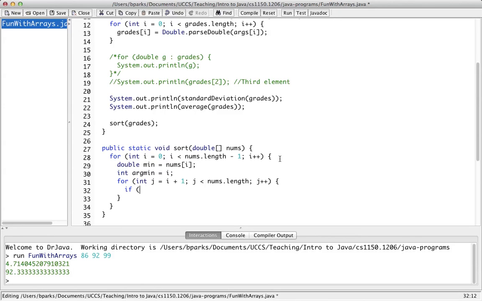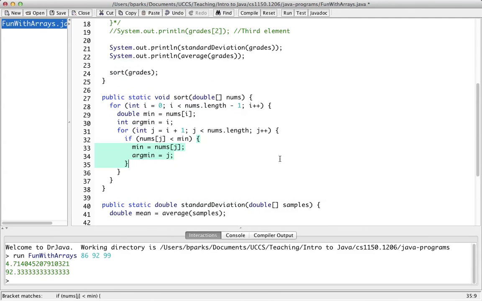so if nums j is less than min, we found a new minimum. And that means we have to set min to nums j, and we need to set argmin to j. Questions so far? We haven't quite completed the sort, but we're almost there.